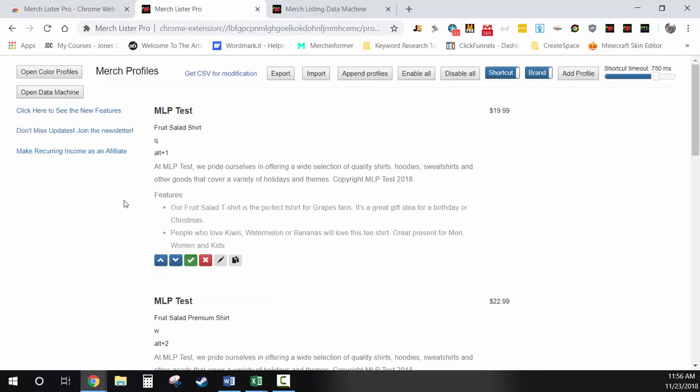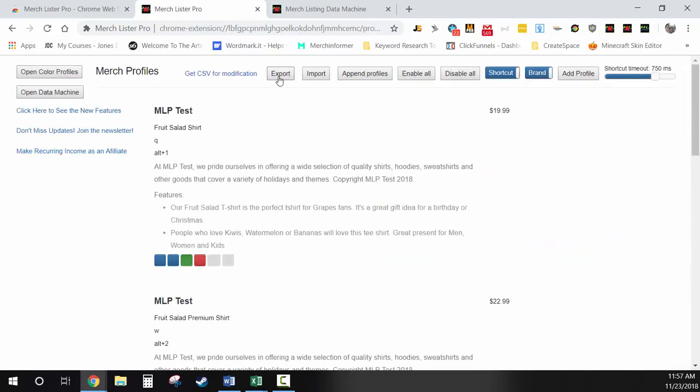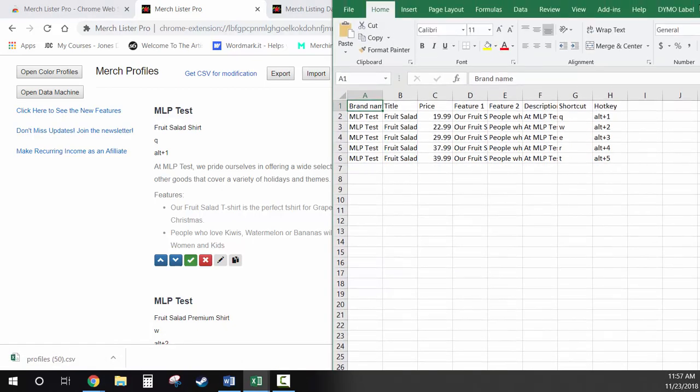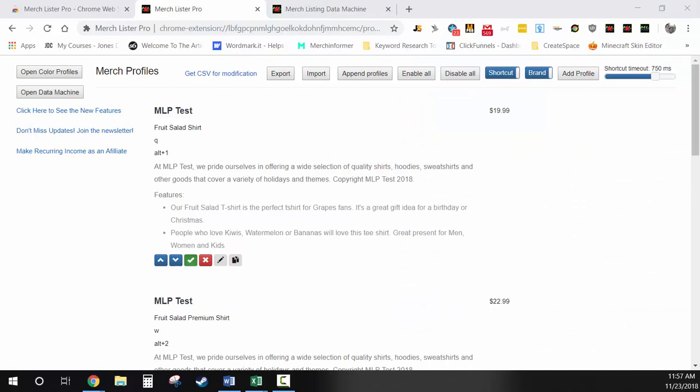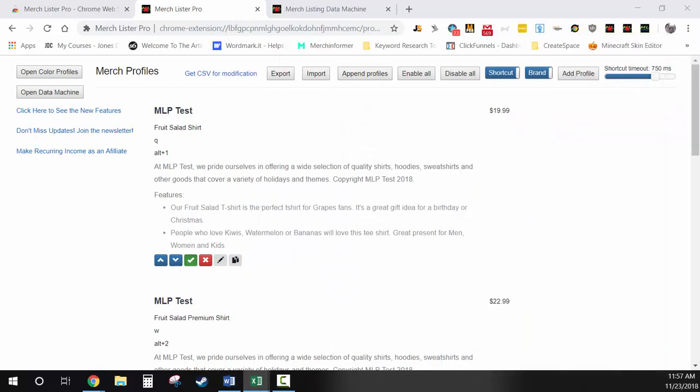All right, and if you're already at the new updated version, but you go over here and the pop sockets aren't there, the first thing I would do before updating is export your profiles. These exported profiles will already have the hotkeys on them. So you see there in column H that the hotkeys are there. It added those. If you export before it automatically updates, it won't have your hotkeys.